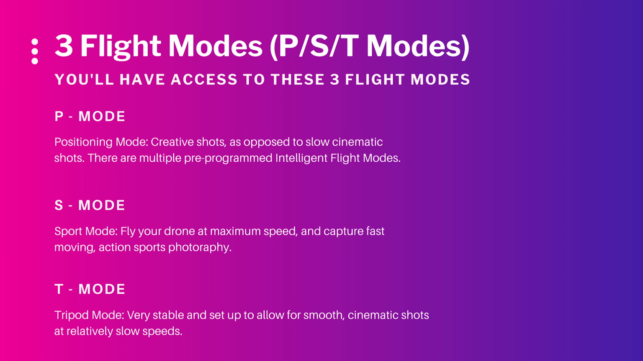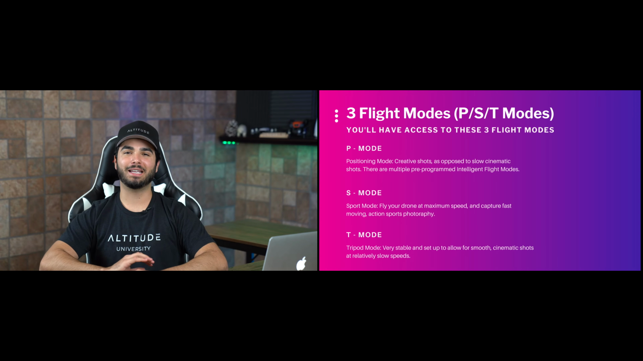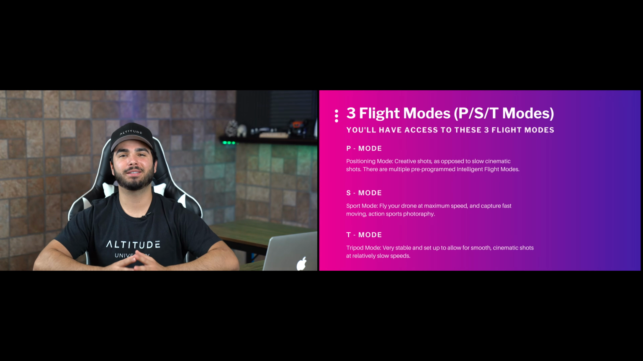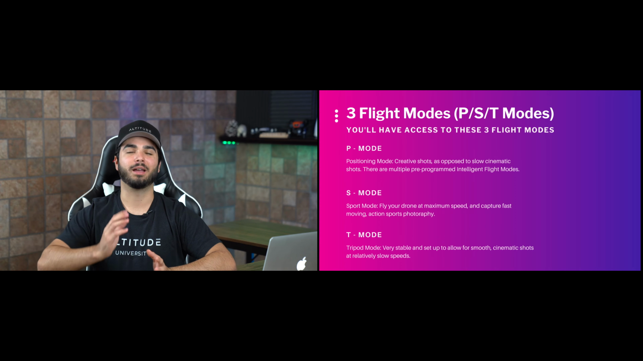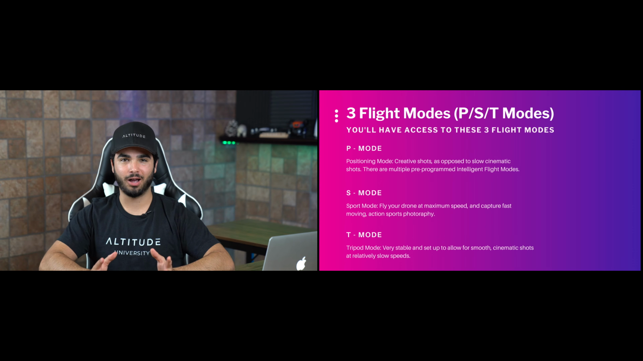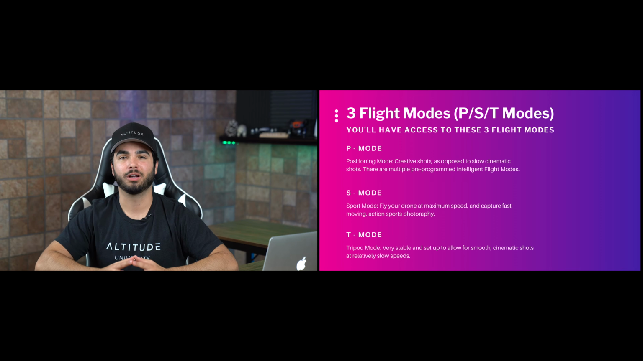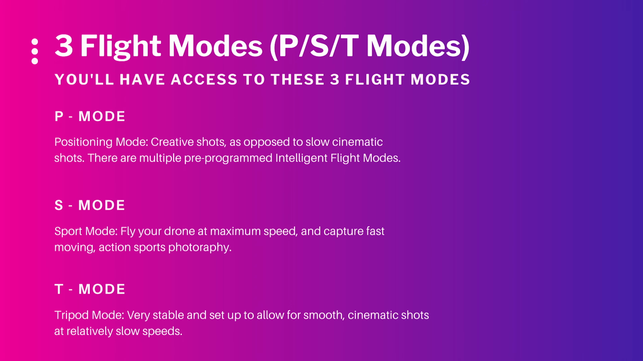We'll be going over each of these flight modes in a second, but after P mode, we have S mode, or in other words, sport mode. In sport mode, you're going to be able to fly your drone at its maximum speed. Besides being insanely fun, we've used this to film action sports like pro motocross racer Axel Hodges or professional surfer Jacob Zake. Keep in mind, the sticks are going to be extremely responsive, so use this mode wisely.